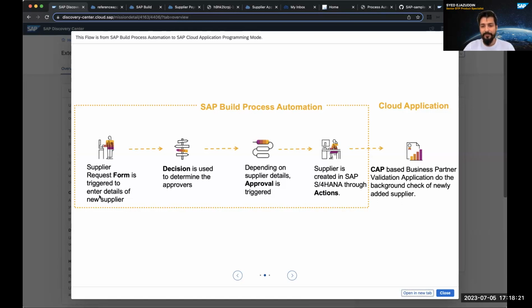And once it is approved, the supplier will get onboarded to your SAP S4HANA system via actions. Actions are basically OData wrapper API calls which Build Process Automation provides you. Once you create actions from the API Business Hub metadata of the business partner API, actions will allow you to do any kind of post, put, or patch request in the SAP S4HANA system. So once the supplier is created in SAP S4HANA, a CAP-based application will listen to your event, which has a trigger from the S4HANA system, and it will allow you to get all the records into your Fiori application.